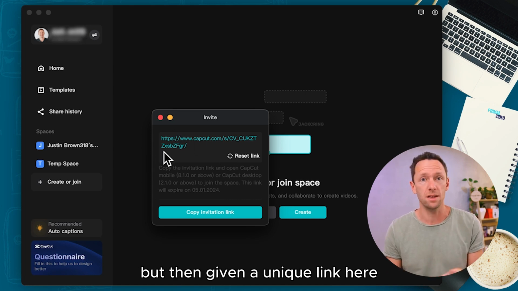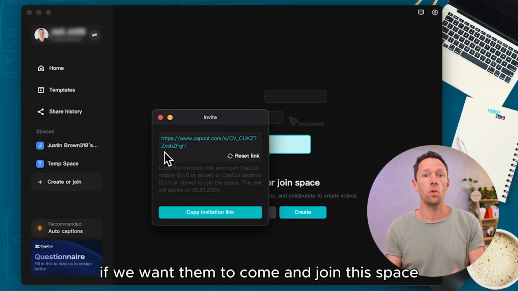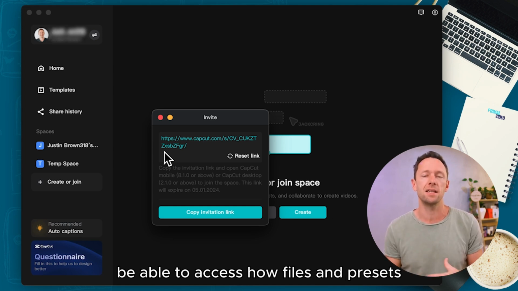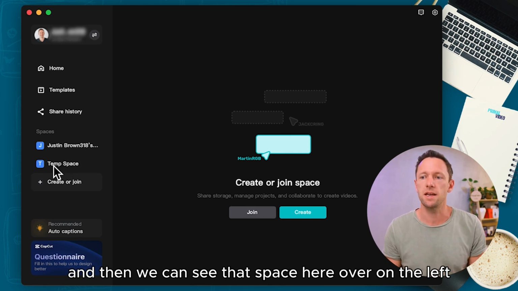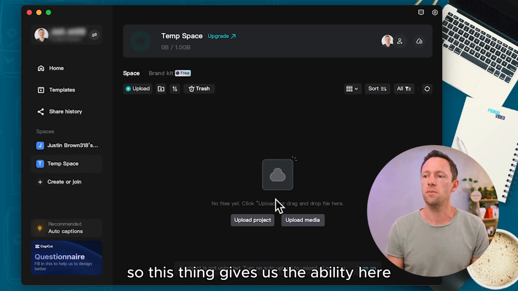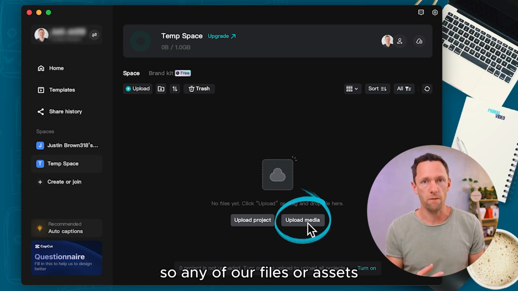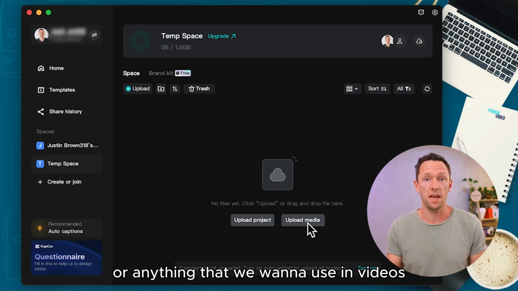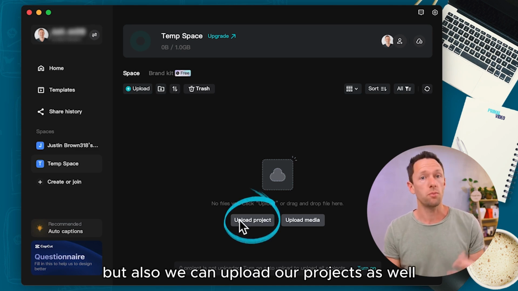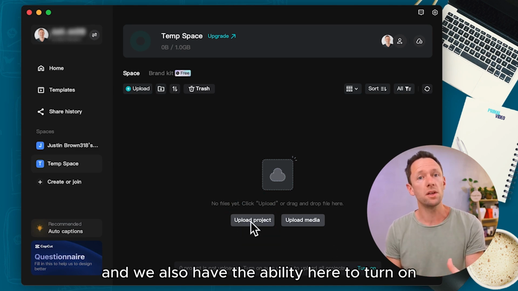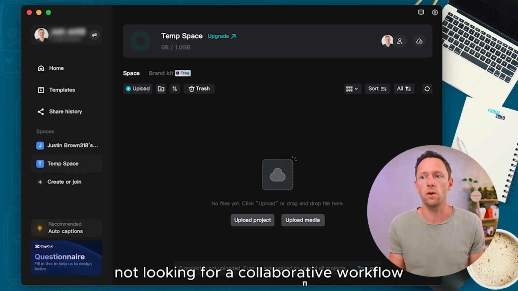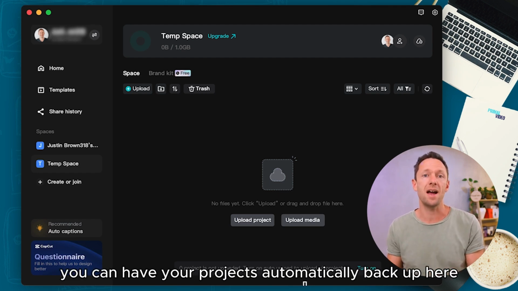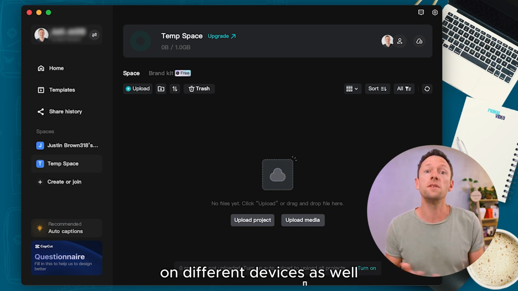We're then given a unique link here that we can send out to team if we want them to come and join this space and be able to access our files and presets and everything that we put in this space. And then we can see that space here over on the left. So this then gives us the ability here where we can upload media. So any of our files or assets or anything that we want to use in videos, but also we can upload our projects as well. And we also have the ability here to turn on automatically upload our projects here as a backup even. So even if you're not looking for a collaborative workflow, you can have your projects automatically back up here, meaning that you can access them on different devices as well.